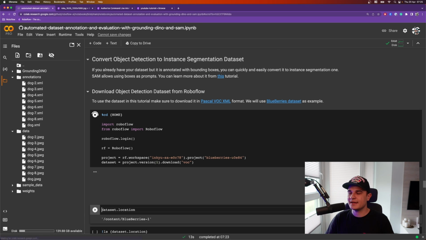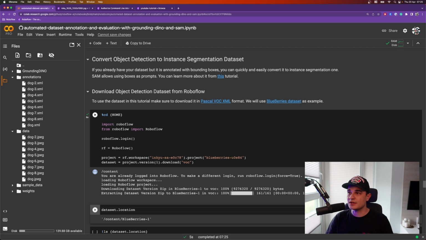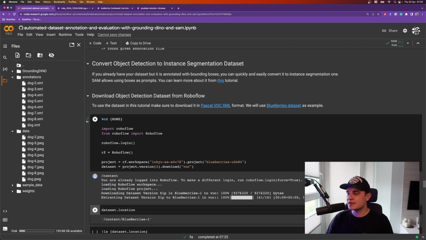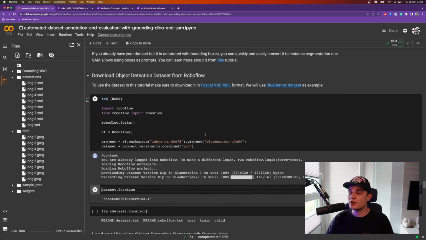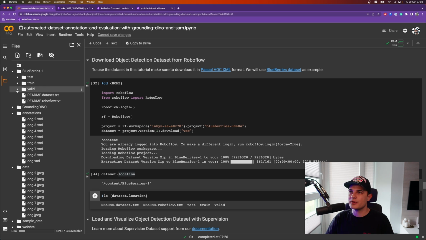We start by downloading the dataset into our Python environment. We don't need to authenticate once again because we already logged in. And after just a few seconds, the dataset is already downloaded. Like I said, pretty small. And we can find that dataset using the dataset.location property. When we hit Shift Enter, we see that it's located under content/Blueberries-1. And when we refresh our file explorer, we see the contents of that directory.